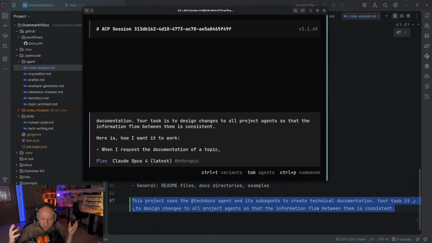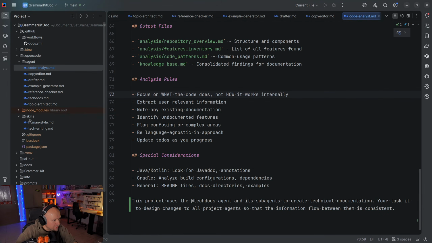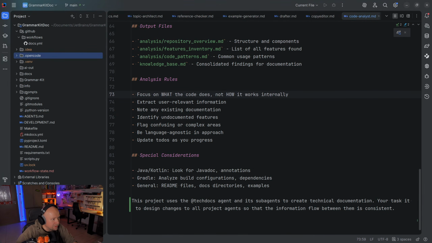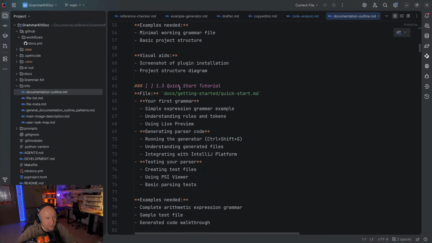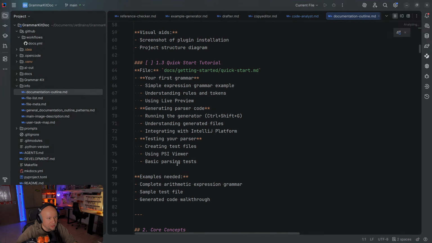The thing is, I want both to work. So first I want to say, okay, look, we got this info and we have a documentation outline. So first, let's say we have a quick start tutorial, right? So this is all you need to do. And I want you to create documentation. Then, first, go into the info folder here, check the file list and the file meta to understand where it can look for information in the source code.